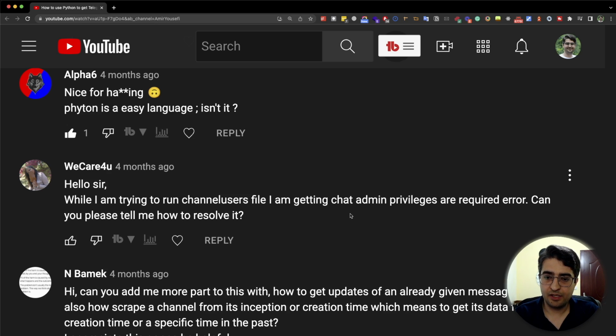So if you are not a member of a channel, or in this case, you are running channel users, so you are trying to get users of a channel or a group, and for channels and of course groups that you are not an admin of, you can't see the users, or if the group owner restricts this from being public, you can't see the members list. So this channel users file cannot retrieve the users for that channel or group.